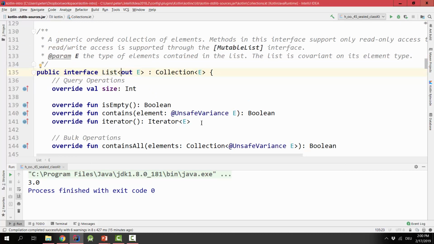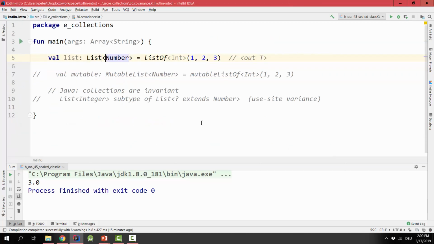So this makes this a covariant type. So we can now say we want a list of number and assign a list of int to this, and this is perfectly fine. The compiler will not complain.